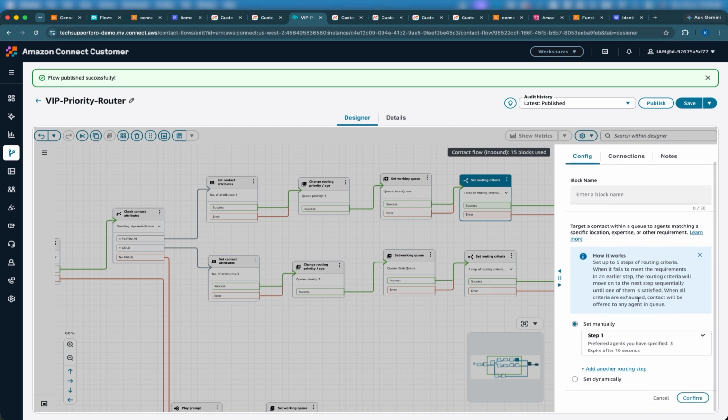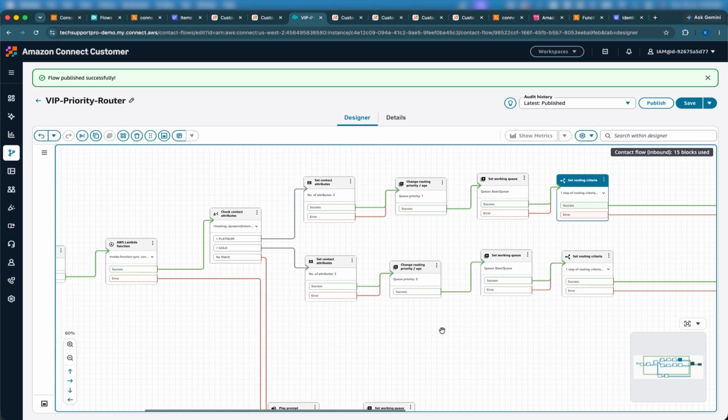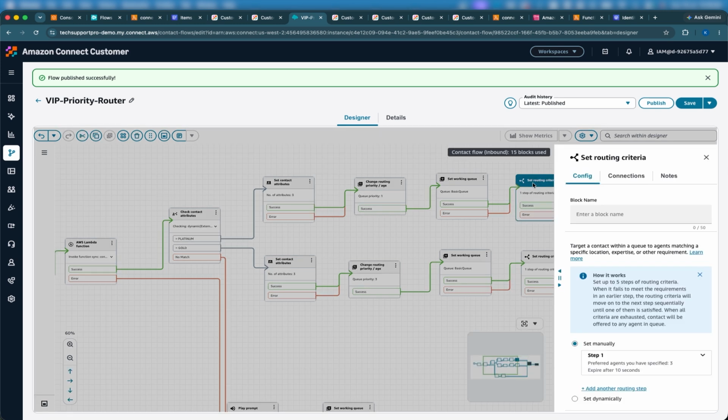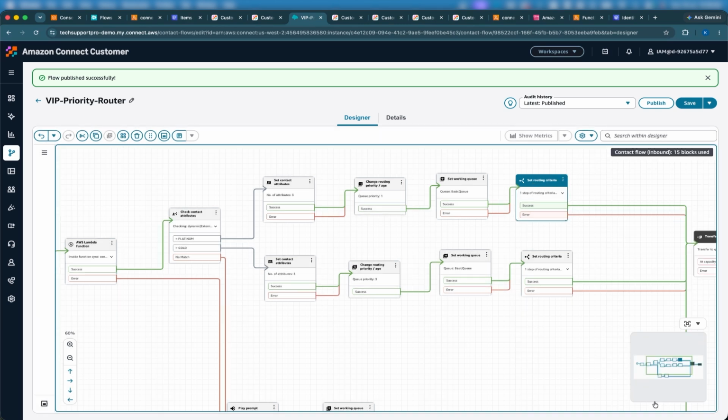Now, up until this point, I've been able to identify that the person is a VIP caller. This person is not just a regular VIP caller, but also a platinum user, right? So what I want to do is that for platinum users, I want to route them to a specific agent, or a specific group of agents. So what I can do is to bring in this set routing criteria block.